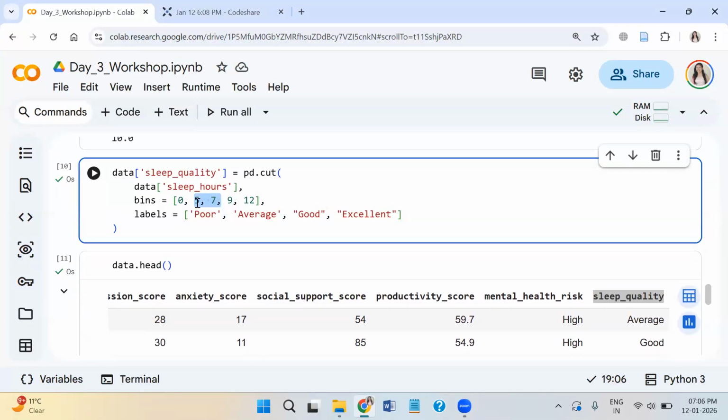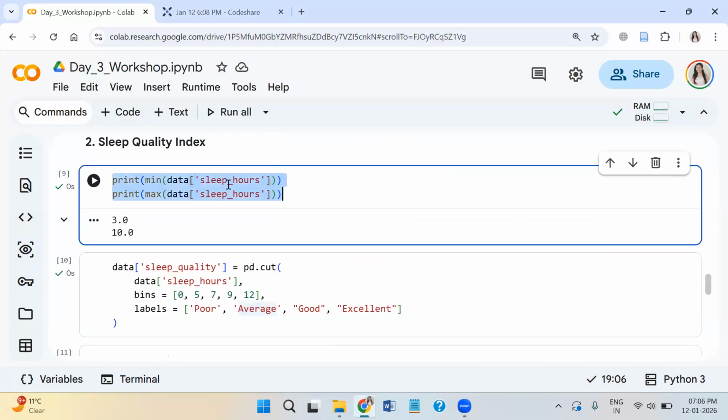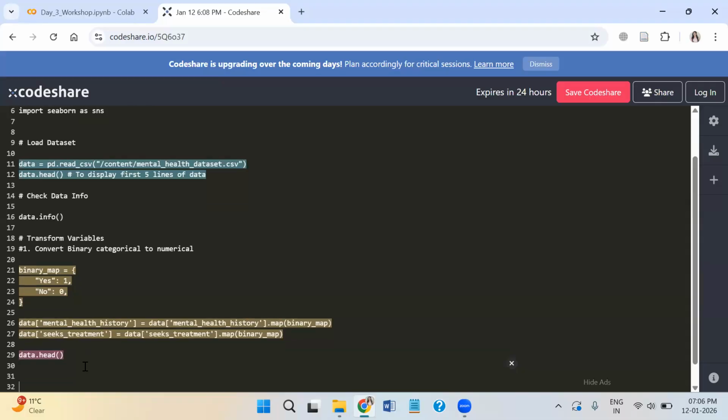So 6.2 was inside this, so that is coming into the average class. So in this way, Python allows us some easy ways to create even new variables from the existing data.